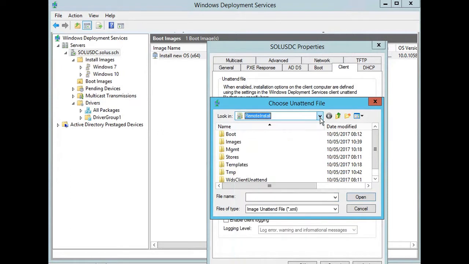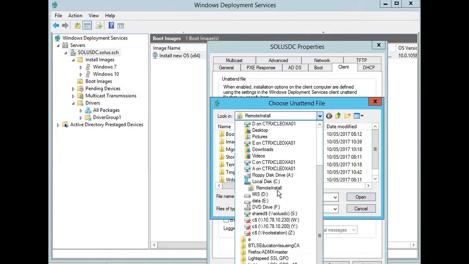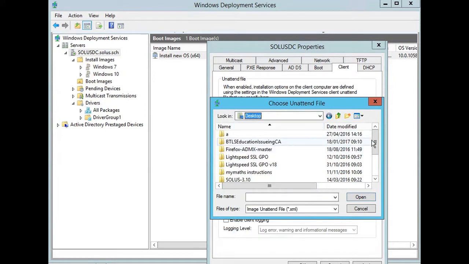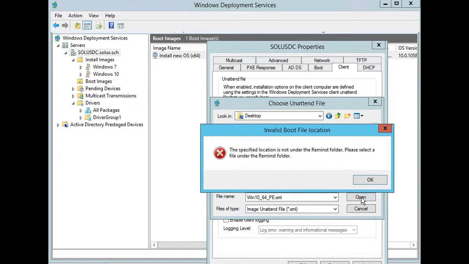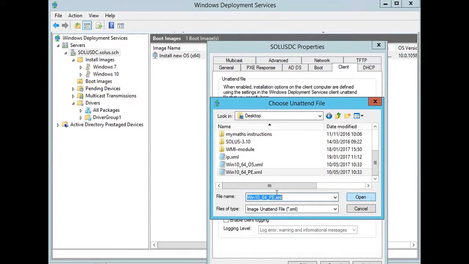Now it comes up in the remote install folder. If I try and browse somewhere else, so I've currently got the unattended file for the PE, which is the boot one, on my desktop, if I select that and try and open it, it will complain loudly at me because that file needs to be within the remote install folder before you can select it.